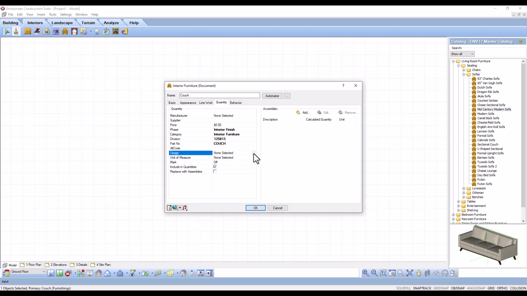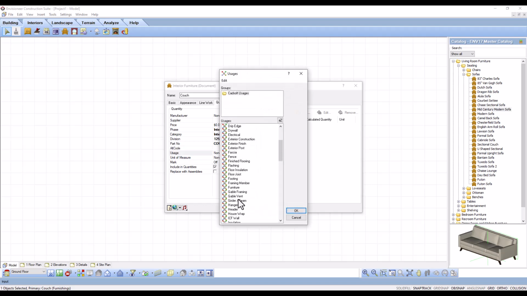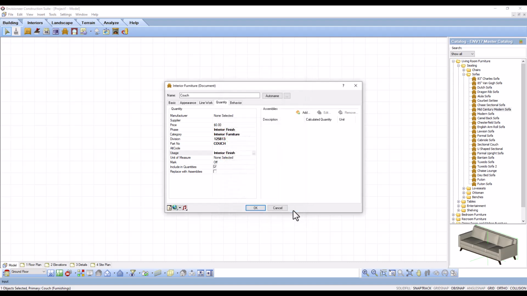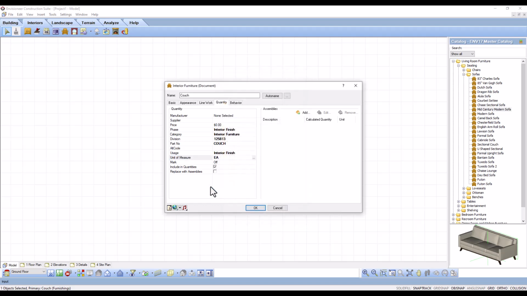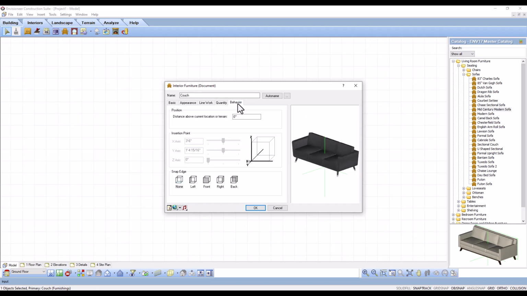For the usage, again, we're going to use the drop down and select interior finish. And then our units of measure, we are going to be purchasing a couch as each. So I'm going to make sure that I have this set to each, and I'm going to say OK. You can apply a mark to your furniture or to the block that you're importing if you want to. And then you can also control the quantities if you want it to show up in the reports, or if you want to replace the element that's being inserted with actual assemblies. In this case, no, I don't want to do any of that, so I'm going to leave that as it is. The last tab is the Behavior tab.